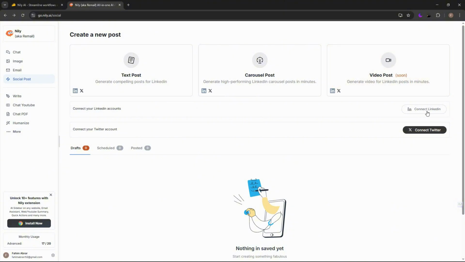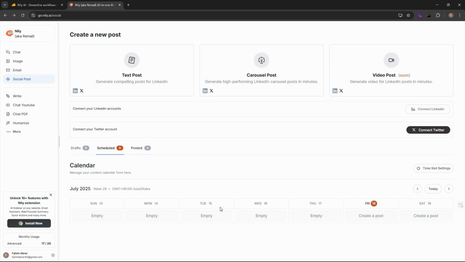And then you can also connect your LinkedIn account on here as well as your Twitter account. So once you connect your accounts, what you can do is share posts on those platforms directly from Nily, which is going to save you a lot of time. And you can see all of your draft posts on here, all the scheduled ones as well as posted ones.